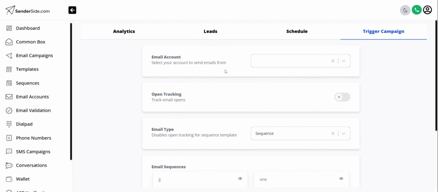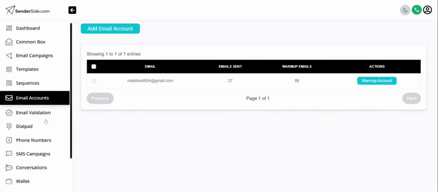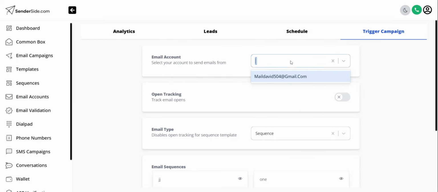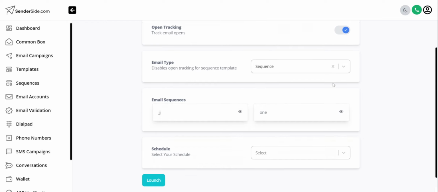And trigger campaign. In trigger campaign, you will be able to see your email account here that you want to send the email campaign from. So all the email accounts that you connect here will be listed in the trigger, so you can select and send the campaigns. Okay, and then we want open tracking to track their activity, right? Track opens and whatever. And then you will see sequence and template here.